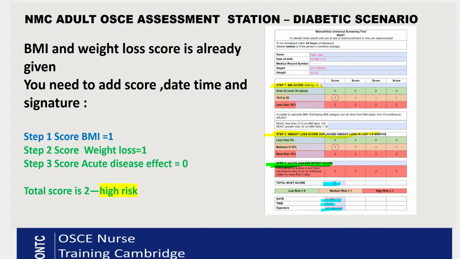Okay, so what do we do about it? Okay, so how do we address it? So like I said, you need to complete, and then you need to put the date and the signature. So it's asking you to put date, time and signature. So make sure you definitely add that. Okay, so you do need to add the score, you need to add the date, time and signature, but the BMI and weight loss is already given to you.